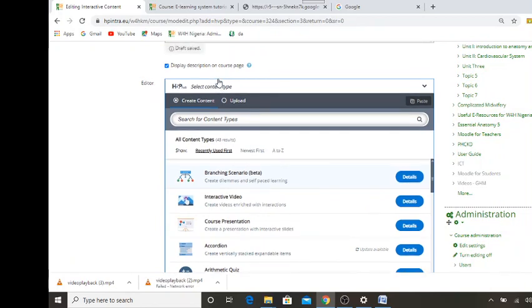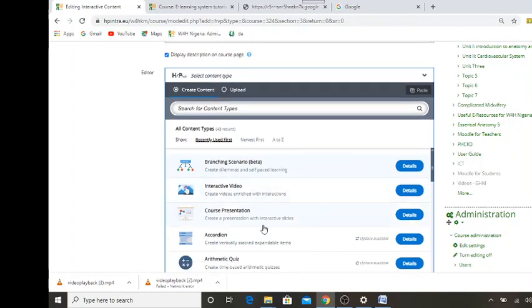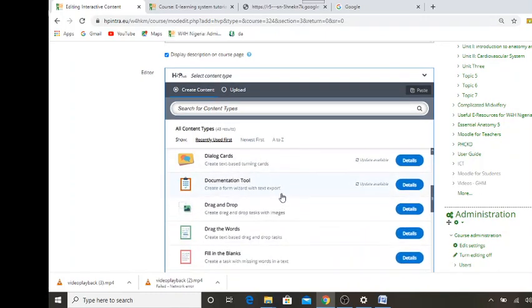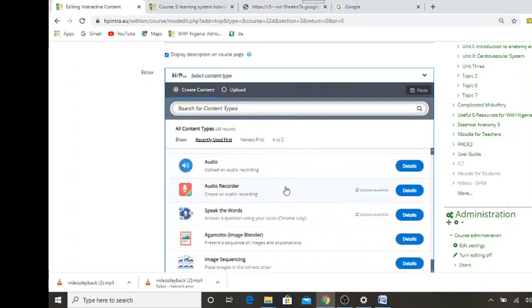interactive content type that I wish to add. There are many interactive types. We have a branching scenario, interactive video, course presentation, accordion, and so on. There are many. Because there are many, that's why you have the search box. If you want to add audio, of course, can you see audio upload and audio recording? You can do that.